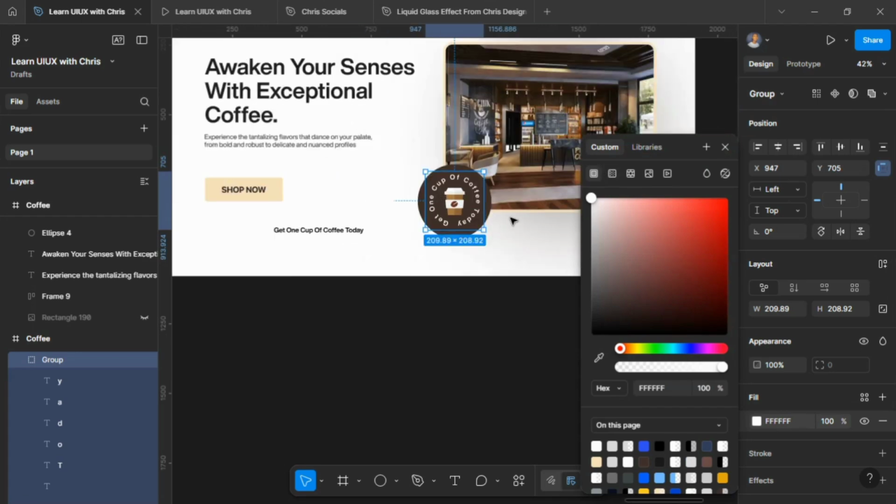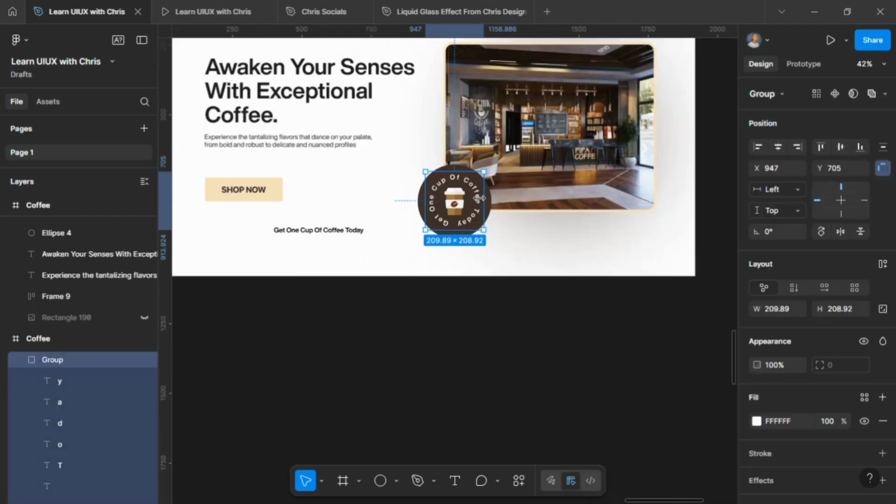You can change the color to white. Let's increase the size a bit.